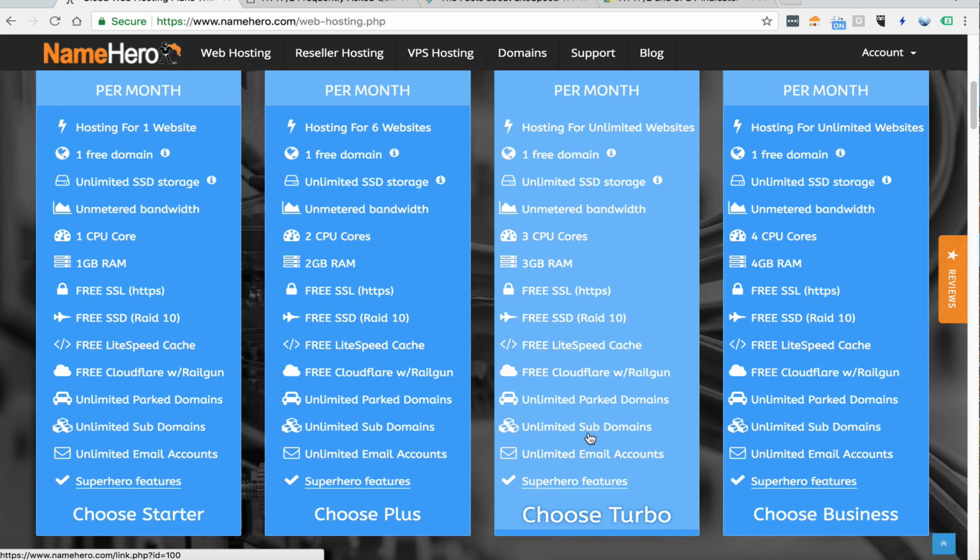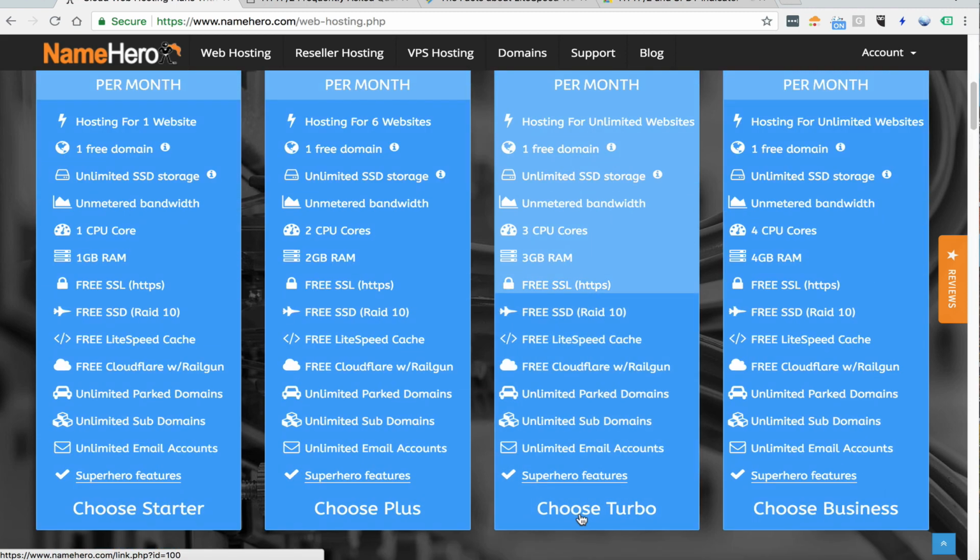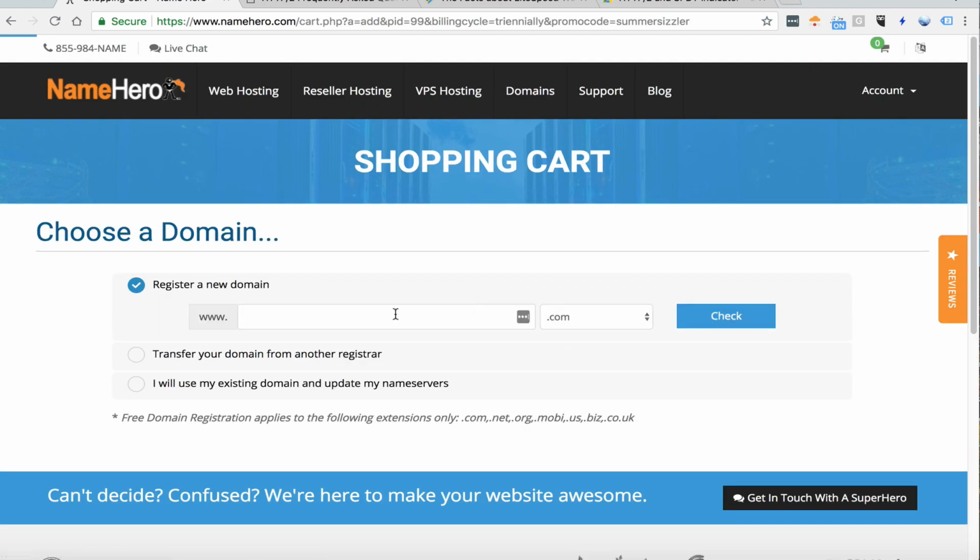All that stuff's pretty standard at most web hosts. What most web hosts out there don't have is the HTTP2, Lightspeed, the Lightspeed Cache, a set amount of RAM on the cloud. So this is extra stuff that we bring here at NameHero. So I'm just going to click Choose Turbo, and we're going to go through the sign-up process.